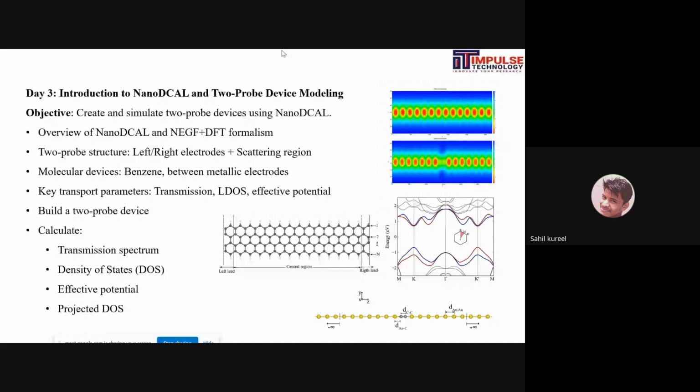You can see that now we will create two-probe device structures. I also saw four-probe device structures, and we will discuss how we can create a two-probe device using NanoDCAL, which works with the non-equilibrium Green's function plus DFT formalism. It has two-probe structures like left and right electrodes plus a scattering region. We also have front and back electrodes and top and bottom electrodes. So that's six-probe structures we can create.